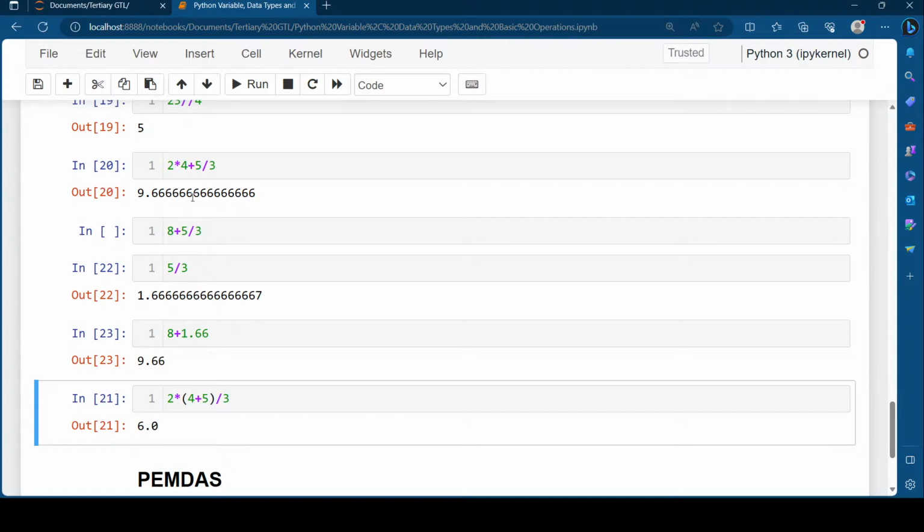So if you want Python to execute something first, then you better use this method. Put whatever you want to do inside parentheses. That's how come when I came here, I didn't want Python to follow that structure. I want Python to do the addition first. Add the 4 and the 5 first before you do the multiplications and the divisions, right?